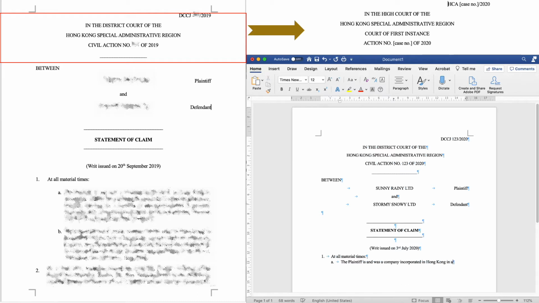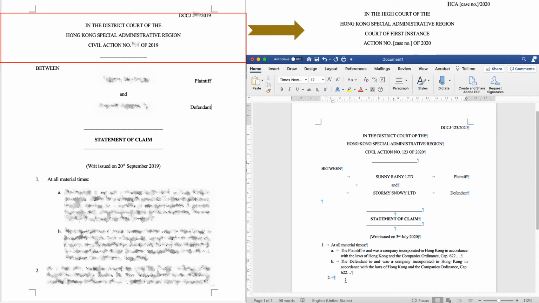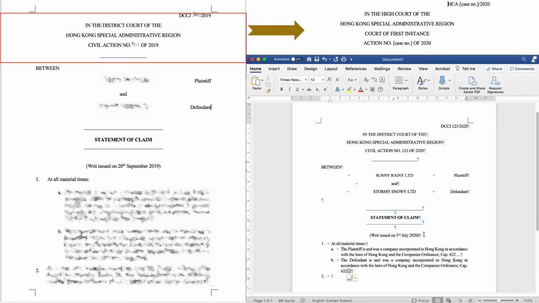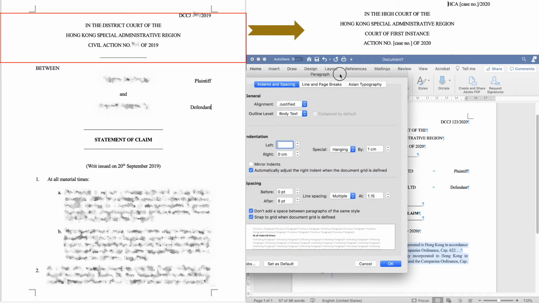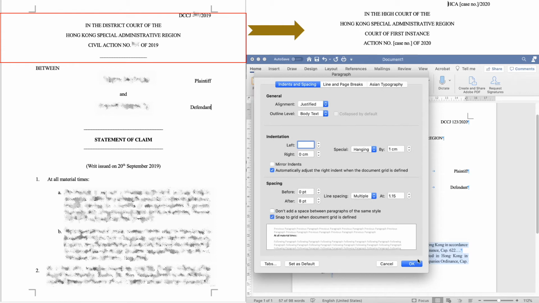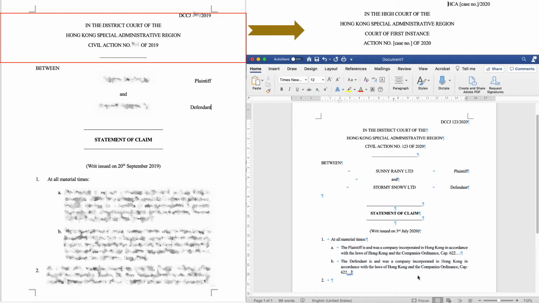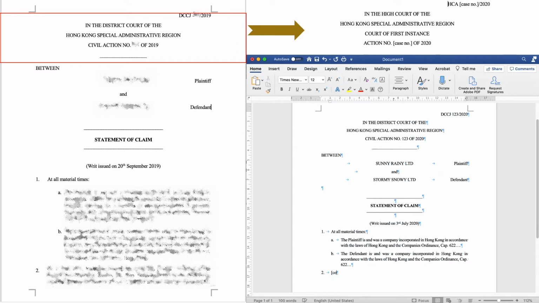The first paragraph of the statement of claim would be introducing both parties. In order to save time, I will just input the first sentence of paragraph 1A and 1B. And we move on to the second paragraph. We copy and paste the formatting of the first paragraph into the second paragraph. We can see that the spacing is not at 1.15. So we go to paragraph settings again and unclick the box "Don't add a space between paragraphs of the same style." Then we continue the rest of the document.